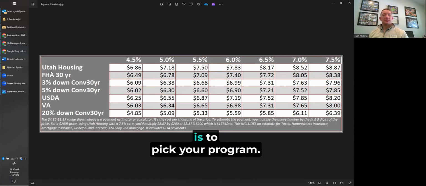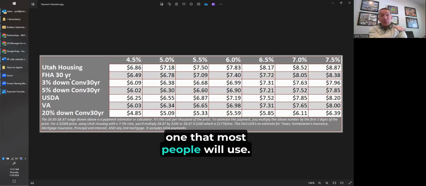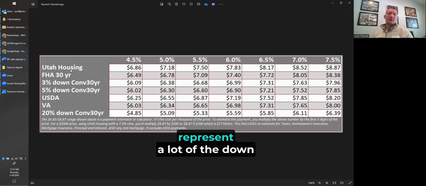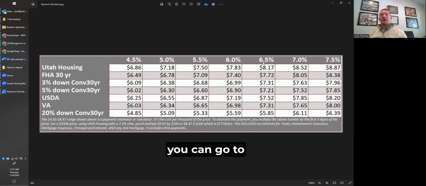The next thing to do is to pick your program. If you're a realtor looking for your client, or if you're a client, get an idea as to how much you're going to be putting down and what program you're going to be using. FHA is by far the most well-known, but isn't necessarily the one that most people will use. It just depends on what the program is. Utah Housing is here to represent a lot of the down payment assistance. Utah Housing rates do tend to be higher. You can go to utahhousingcorp.org and see what their going rate is. But all these are going to work the same way.